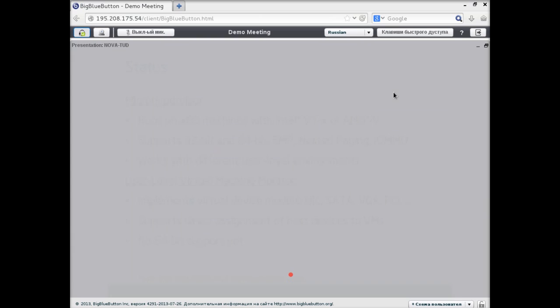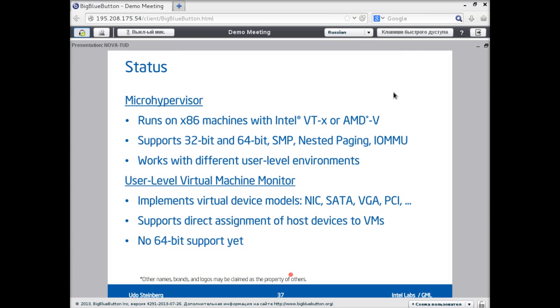So what's the status? Currently, the hypervisor is able to run on x86 machines. Doesn't matter if it's an Intel machine or an AMD machine. It runs on 32 and 64-bit machines. It supports nested paging, symmetric multiprocessing, and the IOMMU. So last week we ran Nova on a 64 core machine with 128 gigabytes of memory. Quite a bunch of virtual machines that just worked.